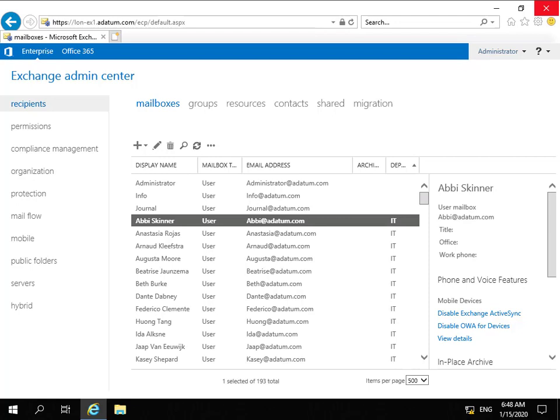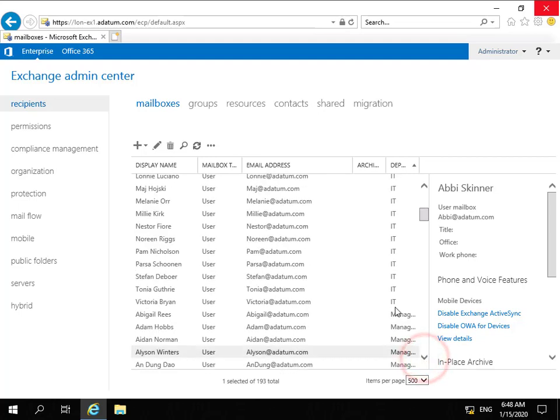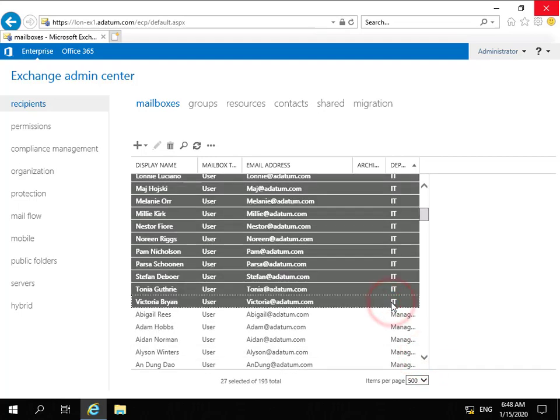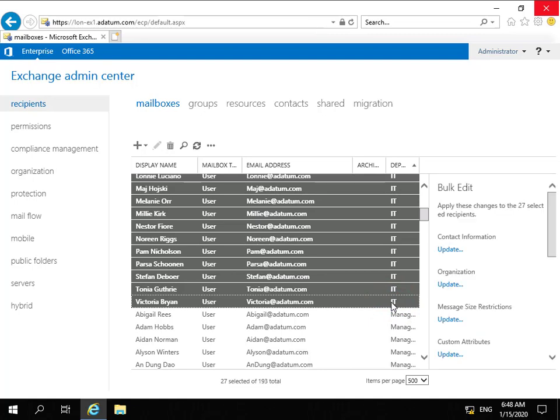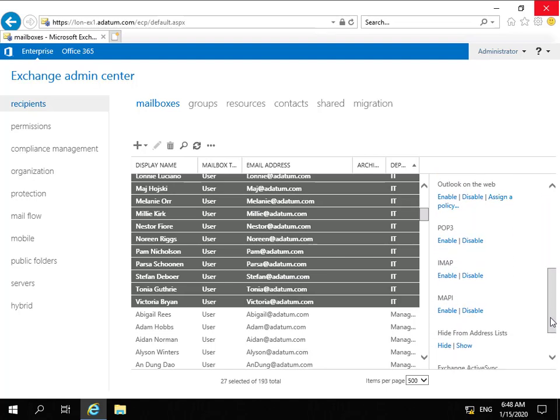What we're going to do at this point is we've come into our Microsoft Exchange Admin Center. Now we're just going to highlight a few of these IT users. So we'll just use our shift key to highlight all of the IT users. And then we're going to enable in-place archiving for these users. So all we need to do at this point is scroll down, and all we're looking for here is the archiving functionality.